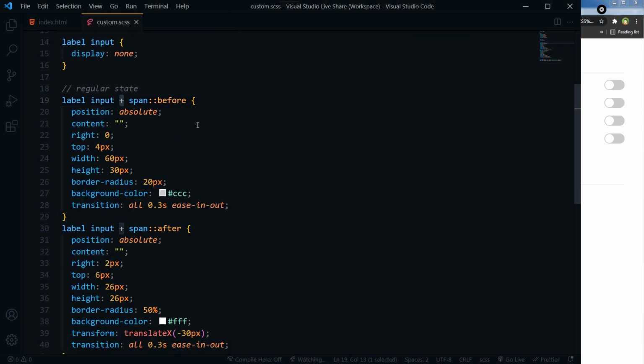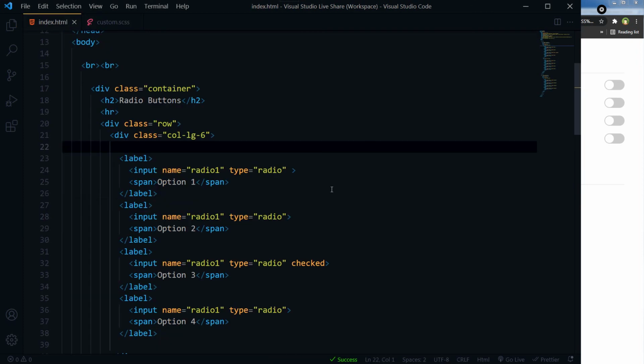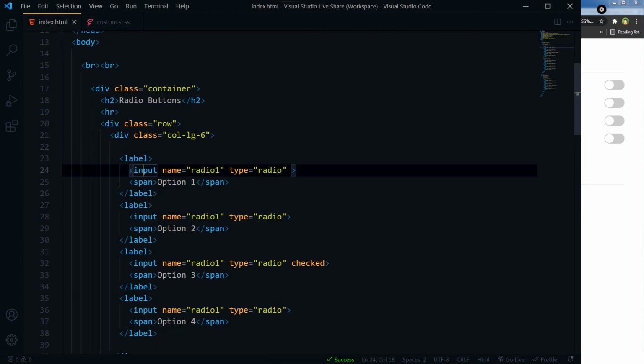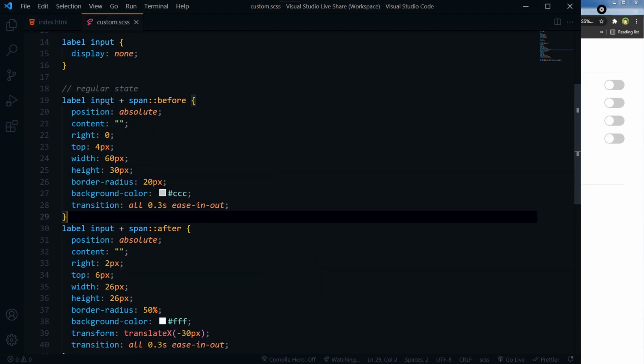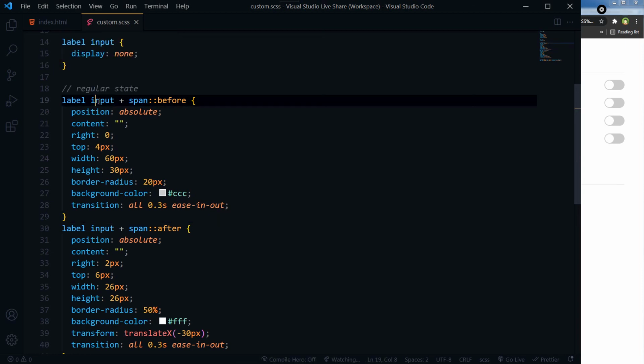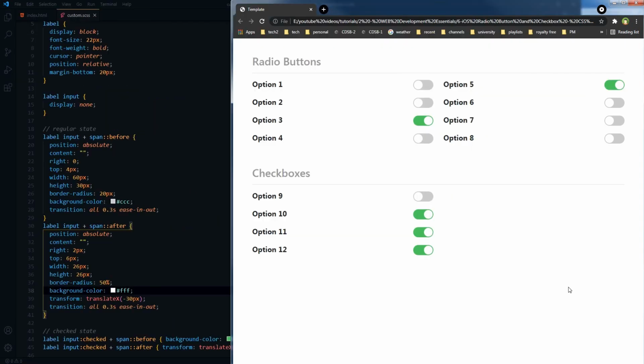So you can use tilde here or you can use plus, but I will advise plus. Plus is to select the next element to this input. Select the next element, that is span, from input. And this is how you can create iOS styled animated radio buttons and checkboxes by using only CSS.